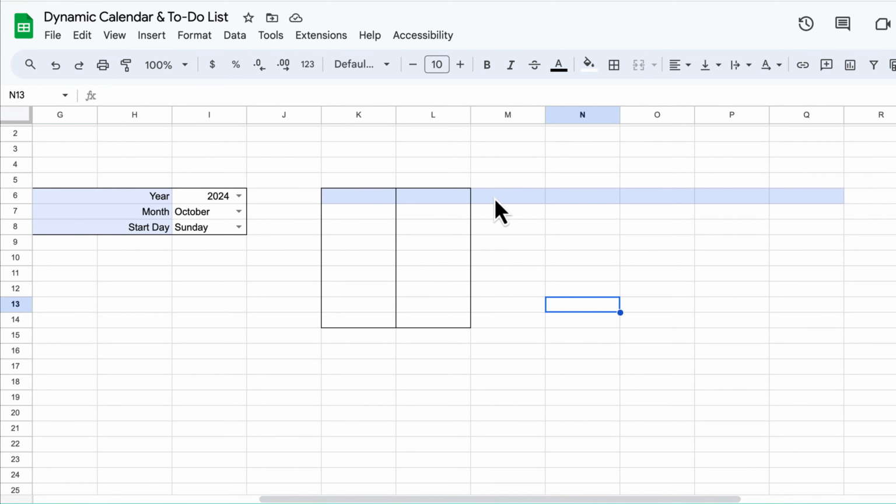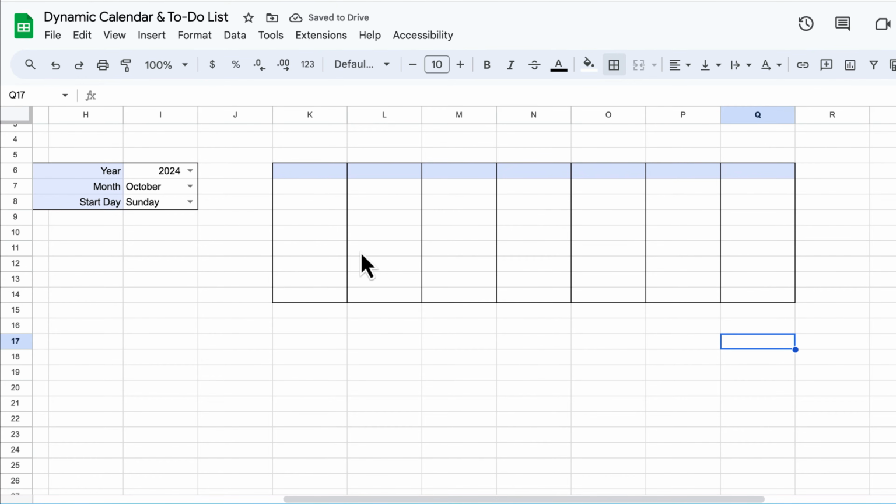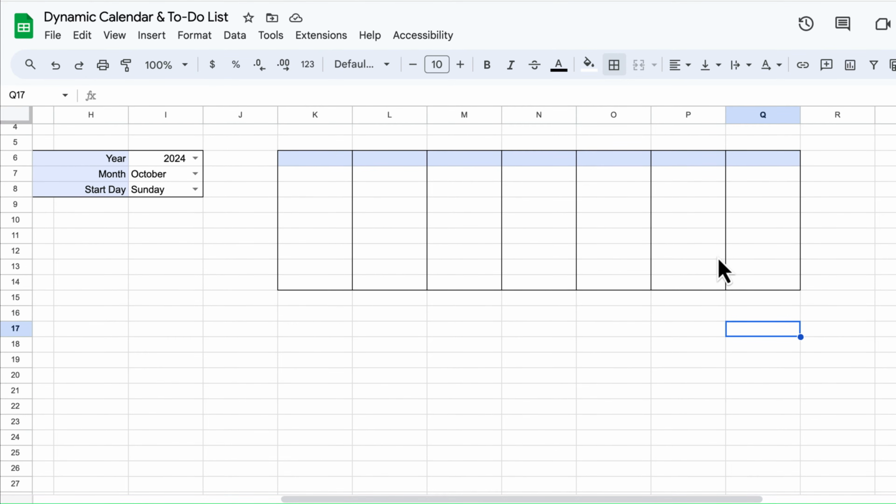Now, I think I can do this collectively. So let me try this again. Highlight all this. Use the paint roller. Now, if I highlight the rest of the remaining days of the week, there, it does work. Okay, great. Right, so that's good for the first week of our calendar.